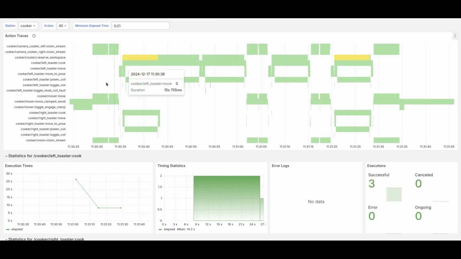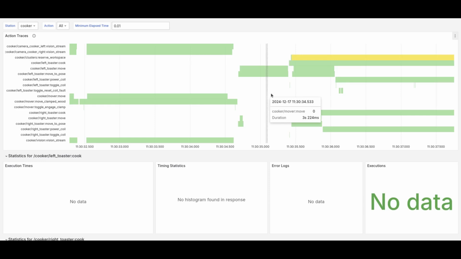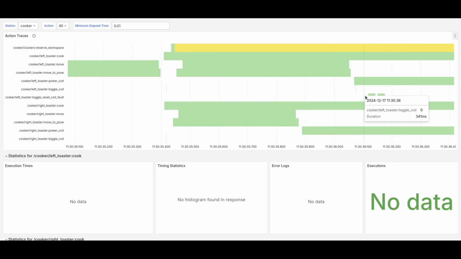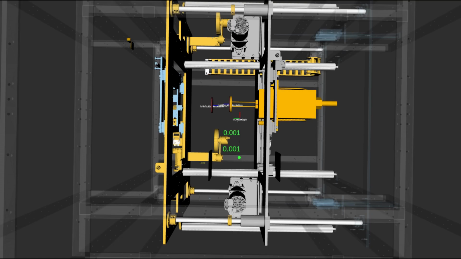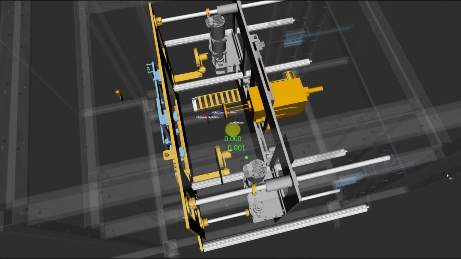So at that point in time, we looked at when the coil was being powered and we zoomed in really close and even closer. What this told us is that the left toaster and the right toaster weren't necessarily powering their coil at the exact same time, but they did tend to be faulting when the coils were both on. The debugging journey finally ended when we took a look at our digital twin.